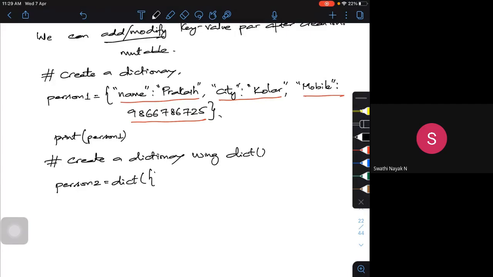Okay, here name. Let me call it maybe Santosh, within double inverted commas. Then let me put city, Bangalore. I am not putting the mobile number. Let me put two data, that's enough. Then close the braces. This is how you can create the same kind of dictionary using the dict function or dict constructor.